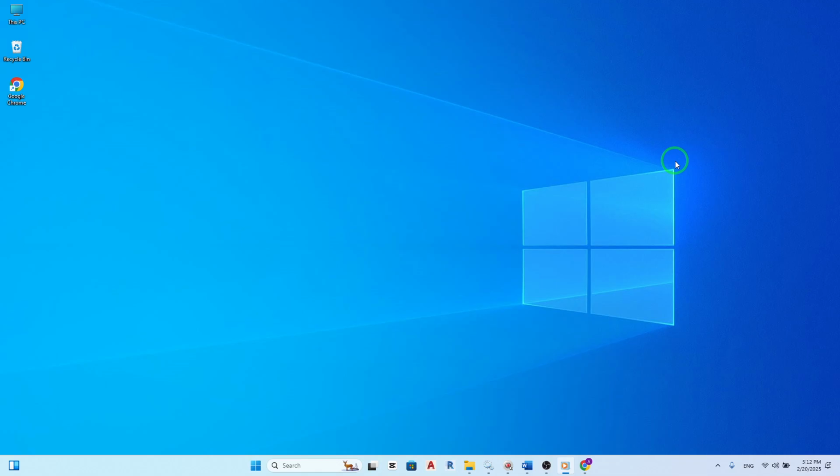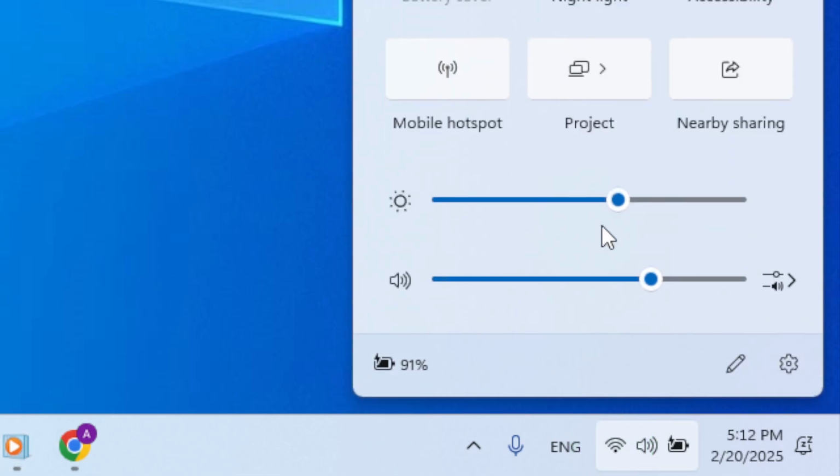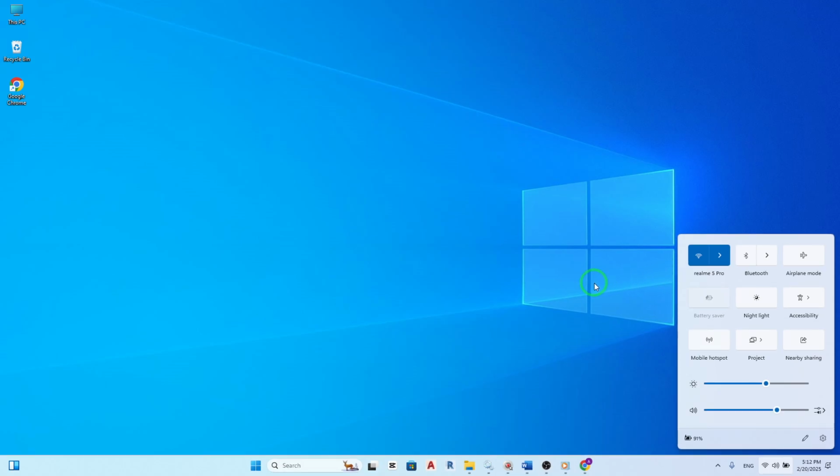First, let's check your internet connection. A stable connection is crucial for Gmail to function properly. To do this, look for the network icon in the notifications area on your taskbar. Click on it and ensure that you're connected to your network. If there are issues, try reconnecting or switching to a different network.